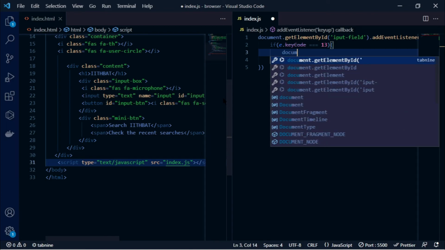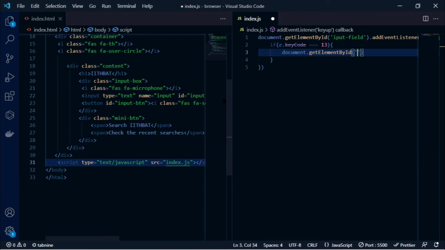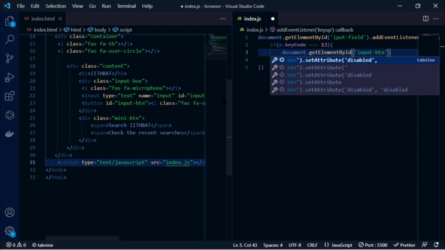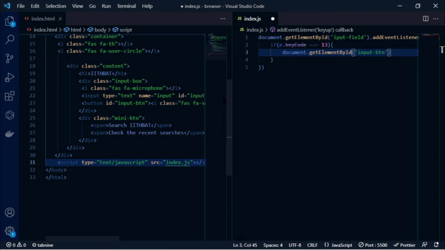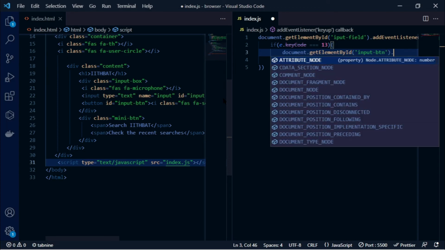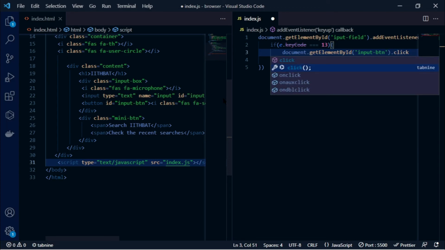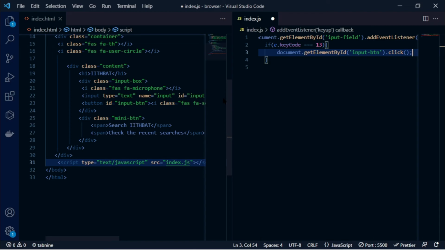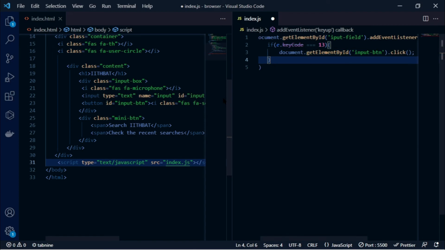We are going to take document.getElementById. The id we are going to use here is the id for the button, which in our case is the input button. We are just saying, if the key code is equal to 13, which means you pressed Enter in the input box, then let it trigger a click function. That is all. No headache, nothing.